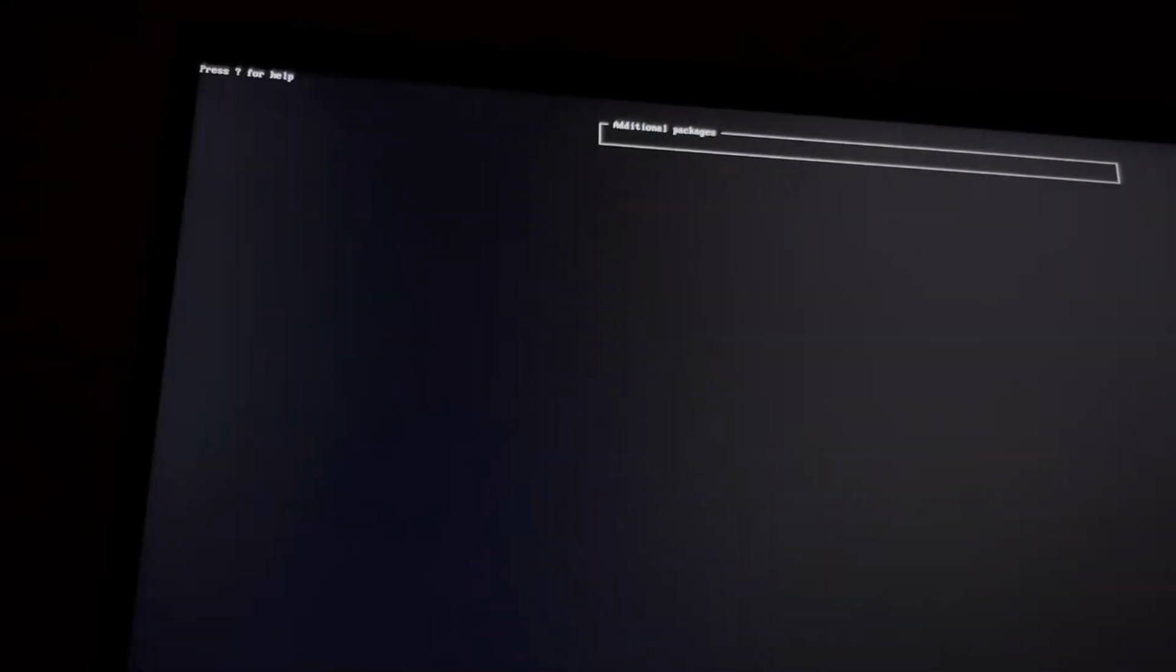For additional package we will need Firefox. Okay, additional package is done. And for time zone, let me just select a time zone. Okay, once you are all done, just cross check if anything is missing. This is important because after this you may not be able to change this step.